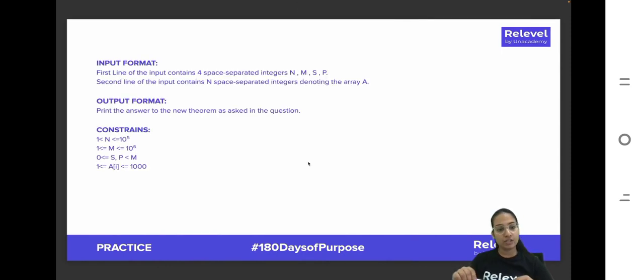Remember, you have to keep in mind the constraints for the question. So the value of n, which is the size of the array, can never go above 10 to the power 5. The value of m, with which you are taking the modulo, can never go above 10 to the power 6, and s and p values will never be above m, because when you are taking a value mod m, the output is always in the range 0 to m, right? So it makes sense to always take the values of s and p in this particular range, and every element of the array a of i is always going to be from 1 to 1000. Never is a value going to be above that.